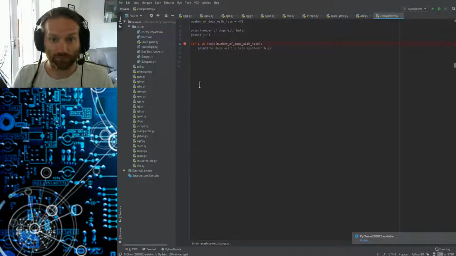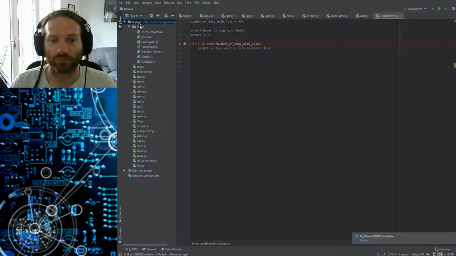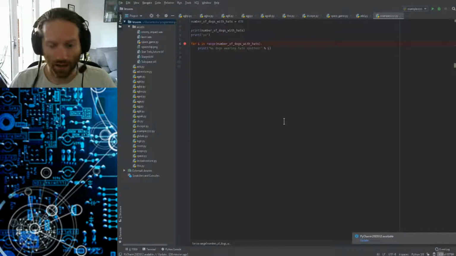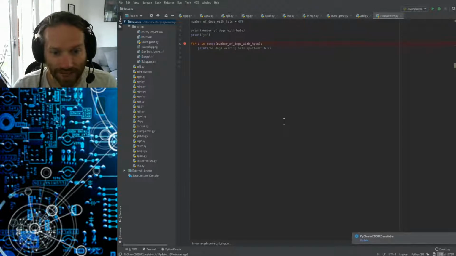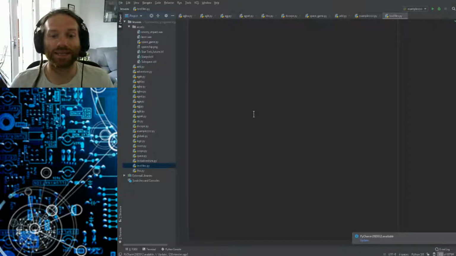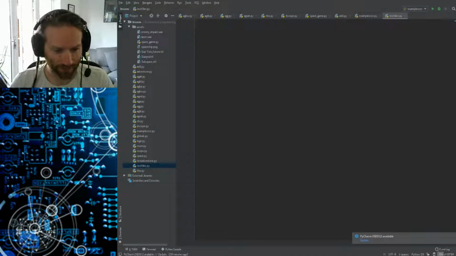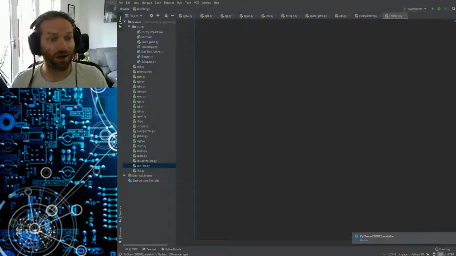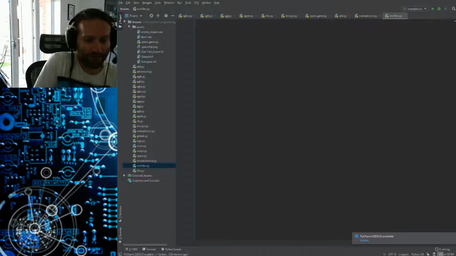Okay, so I'm going to create a new file. I'm going to go to File, New Python file. I'm going to call it Text Files. You can call it whatever you want. I'm calling mine text files. You can call it file IO. Might be a better name for it now that I've just thought of that, but hey ho.